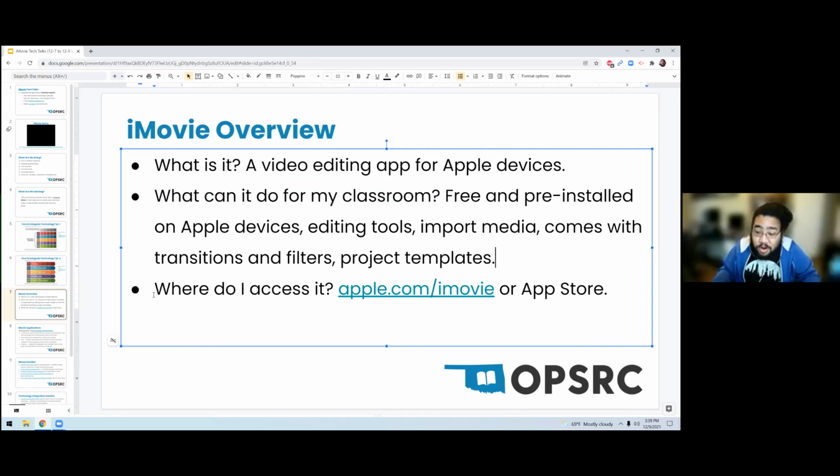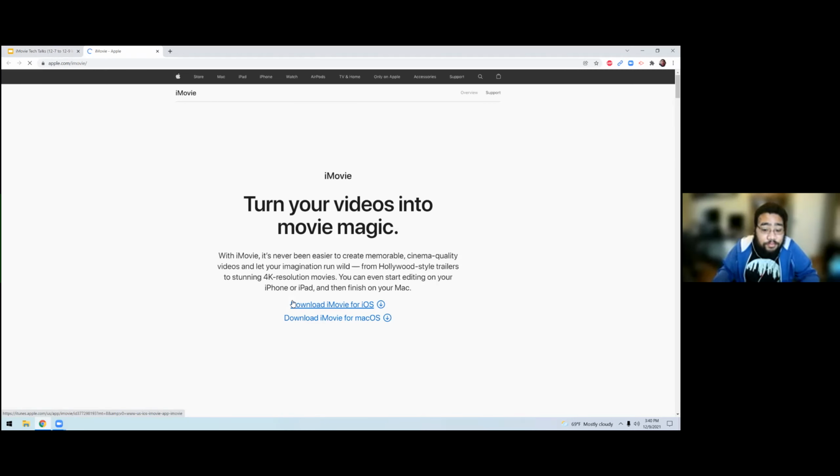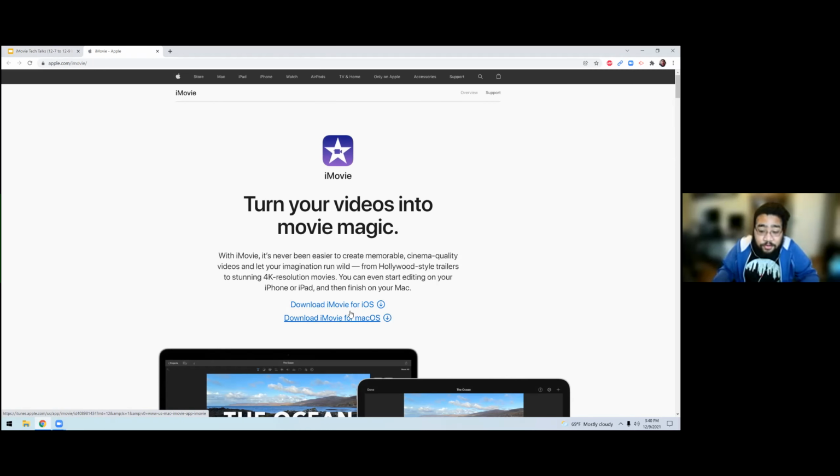But for right now, probably the very first step is just messing with the tool yourself. So if you want to follow along, where do you access it? You can get to it through apple.com/iMovie, or you could go to whatever app store you have on your device and search for iMovie. It'll look a little something like this. And then you can download for iOS or the Mac OS, or go to whatever store that you have.